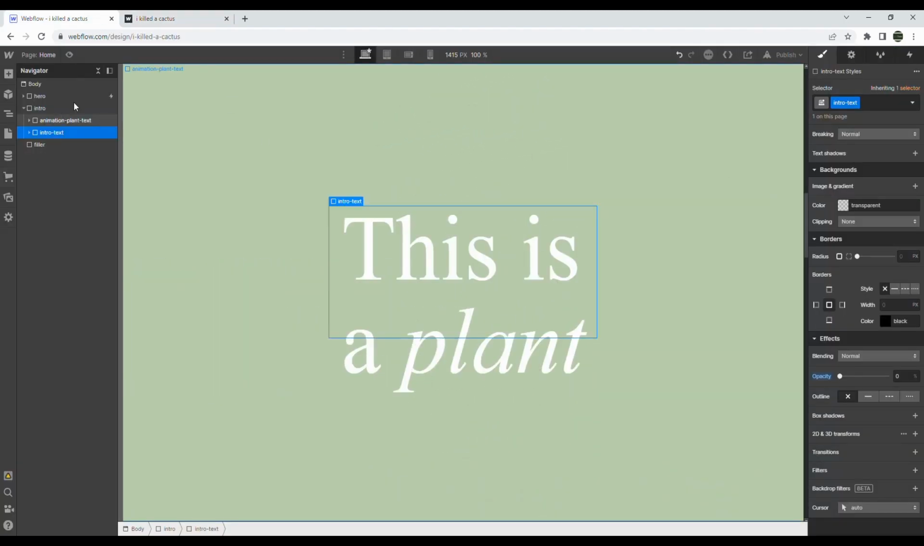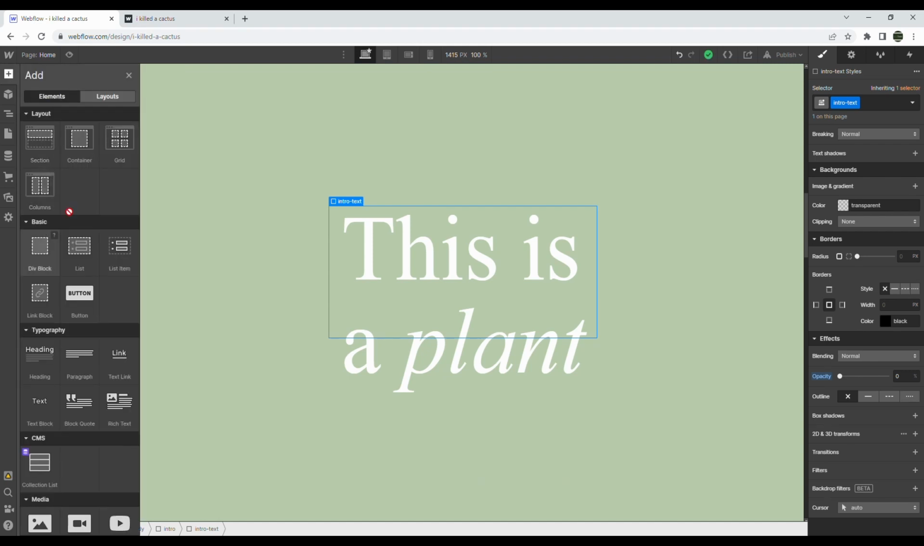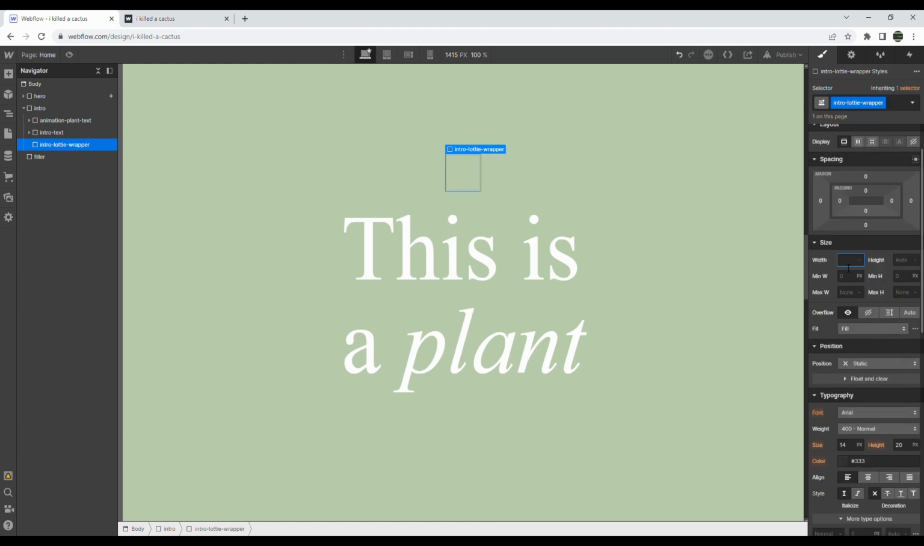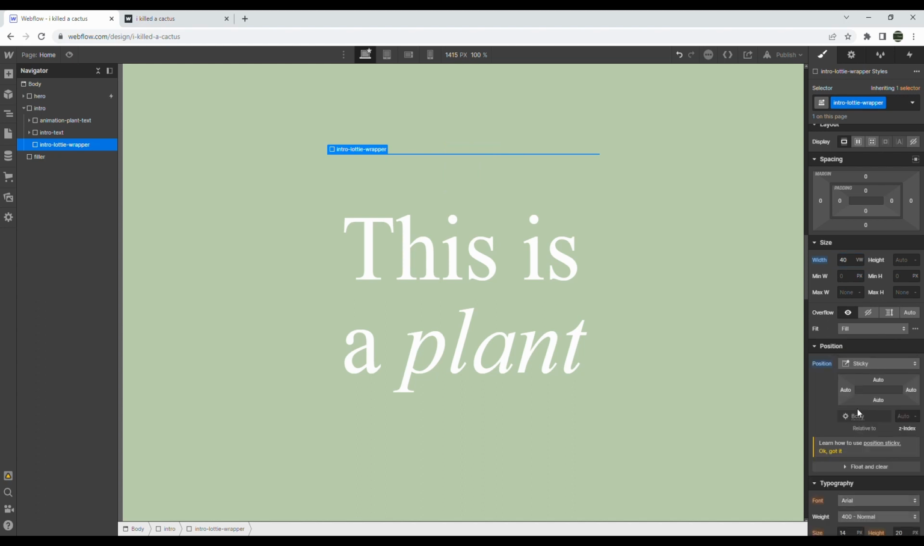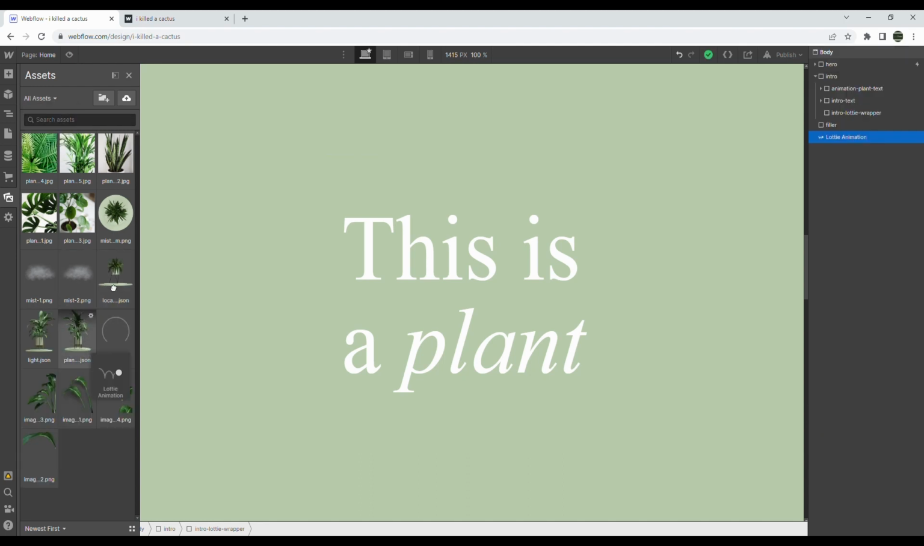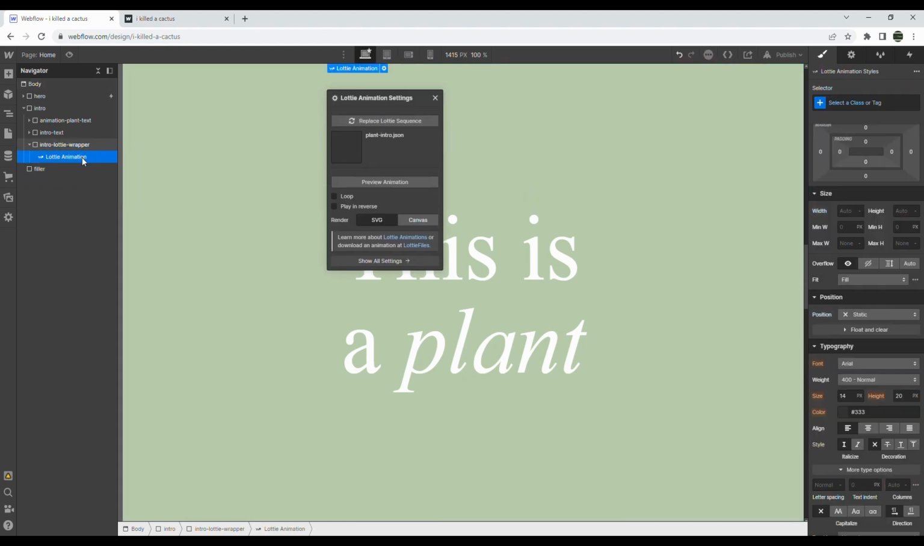Now, possibly our more important part, I'm going to get our Lottie. So I'm going to call this intro Lottie wrapper. This is going to have a width of 40 VW, and it's going to have a position of sticky. And all I want to do is just grab my Lottie. I don't even know which one that is. Oh, that's in images. Never mind. Okay, right here. I believe that's the one, and I'm just going to plop it right into that one.